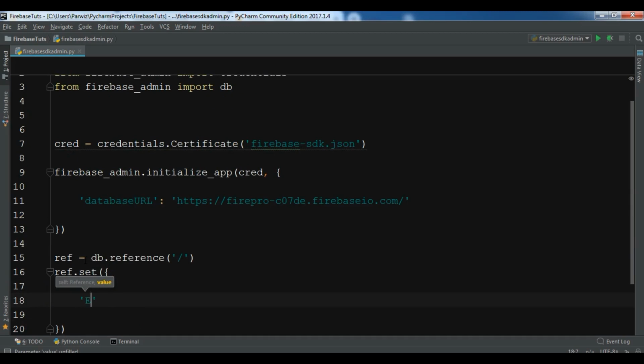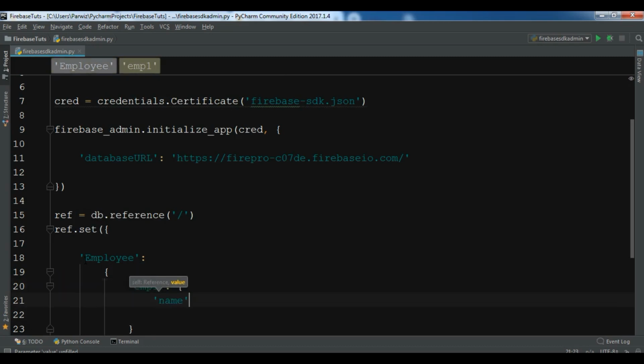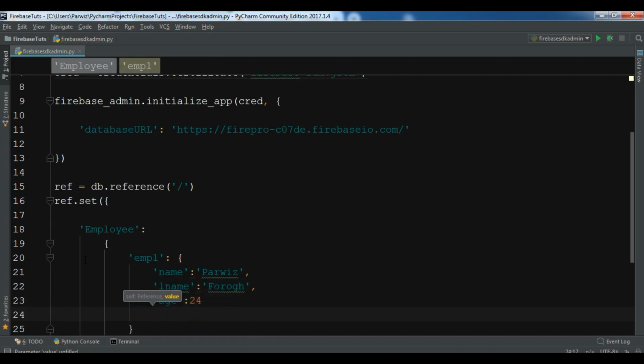Okay, now let me give employee, and here I have two employees. The first one is emp1, and for this emp1 we need to give a name. Also we need to give an L name, and I'm going to give, for example, H. Also I'm going to give H. So this was our emp1.